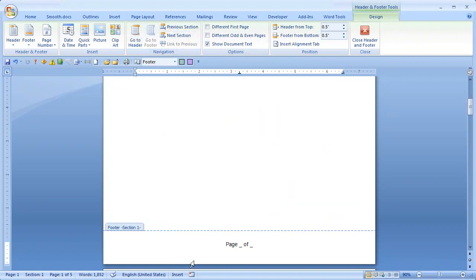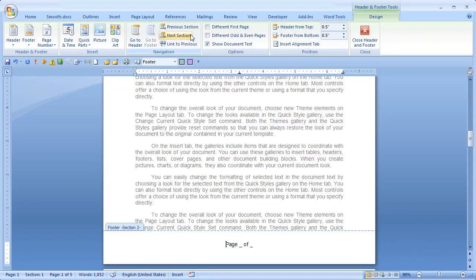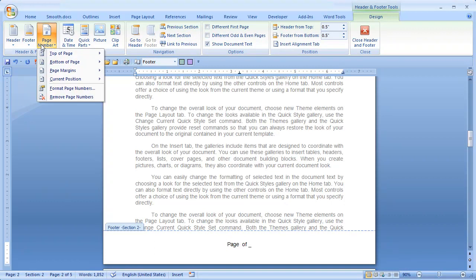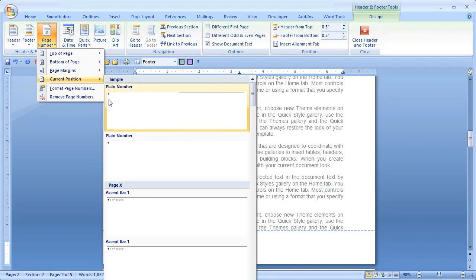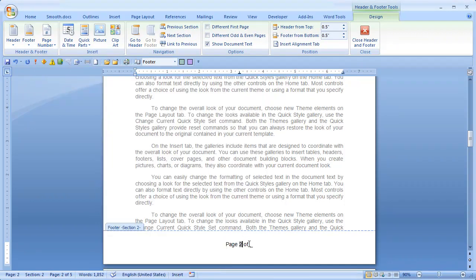So I'll go back to the previous and delete this. Goodbye. Go forward, and here we are. Everything's just the way we left it. So we know we want the page number right here. That's easy enough. Page number, current position, plain number.